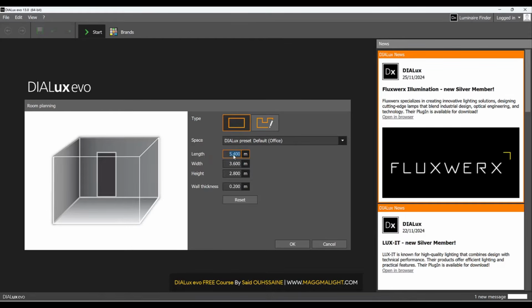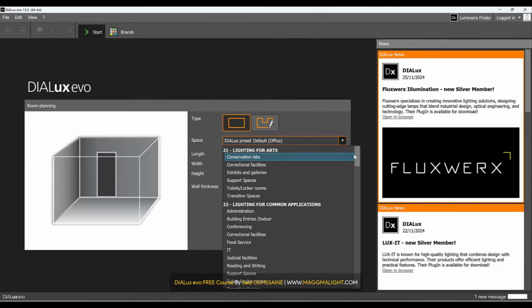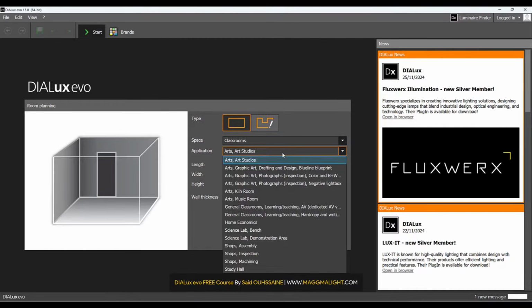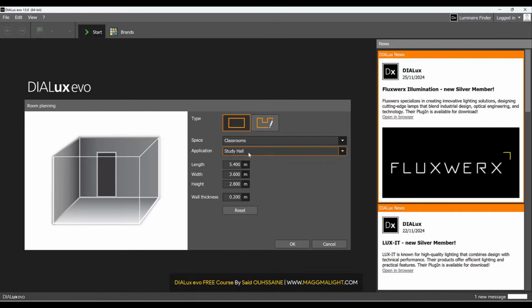For example, here the length, the width, the height; the wall thickness is not that important, and also the utilization of the space. For example, if it's a classroom, here we can go to a study hall. You know the utilization, you know the dimensions, and then you actually create your space and light it up.